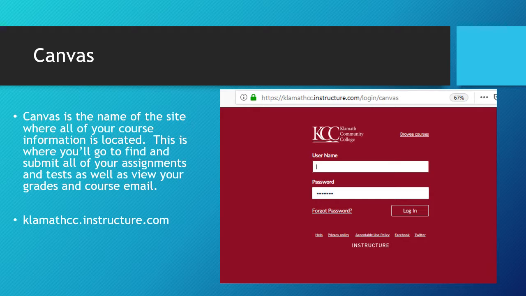Let's next go over where to go to get started with the course, and that is a site called Canvas. Canvas is the site where all of your course information is located. It's where you'll go to find and submit all of your assignments, view your lectures, take your tests, and view your grades and email. And that is at a site called klamathcc.instructure.com. Once you have it in your web address here, either bookmark that or your web address will probably keep it there for you, but you'll be going to that site a lot throughout the term, so that's a good one to have handy.